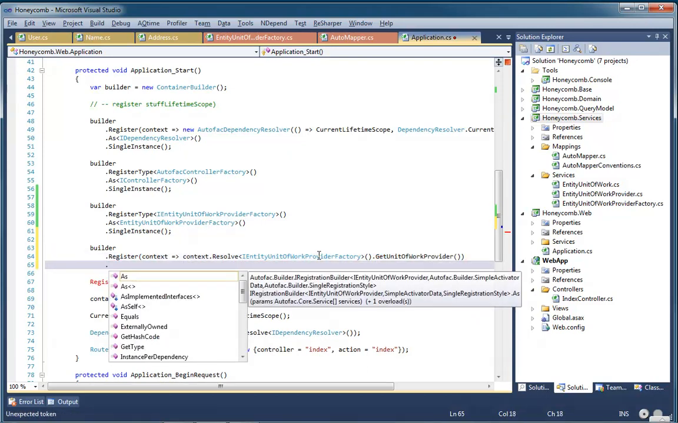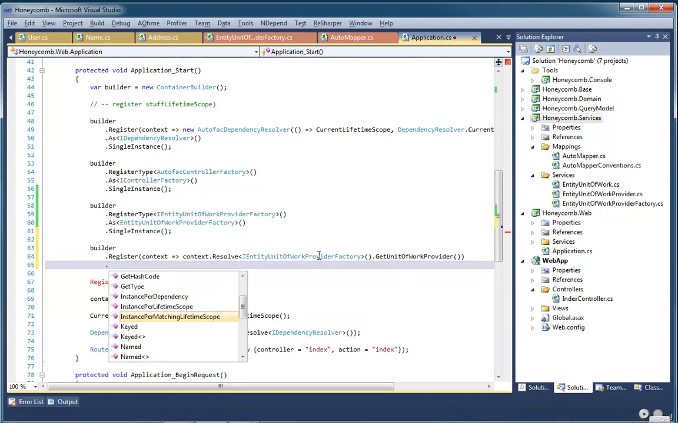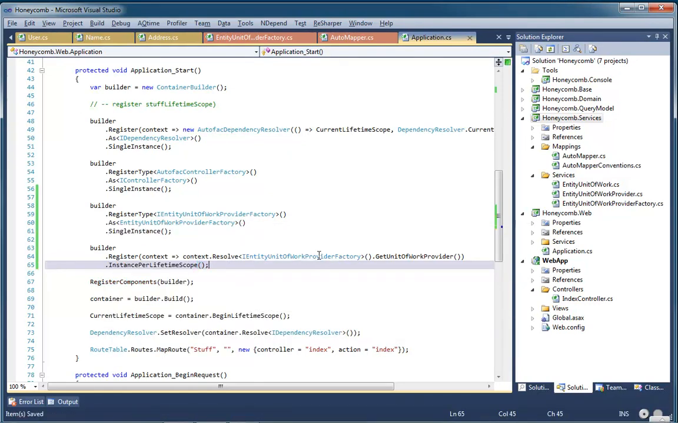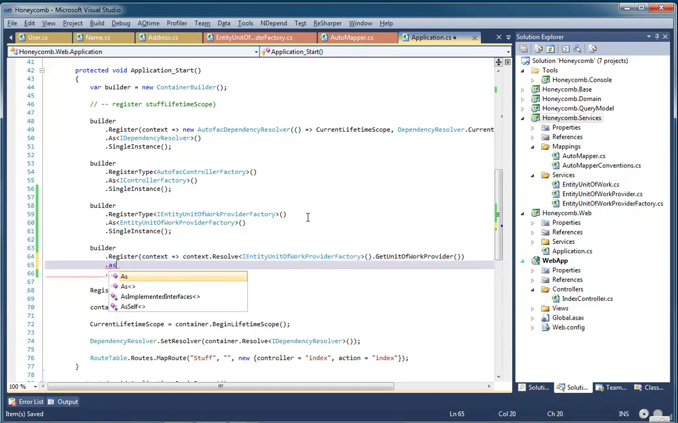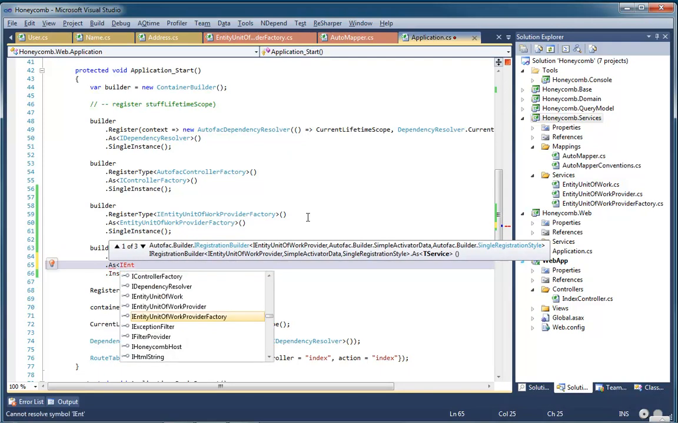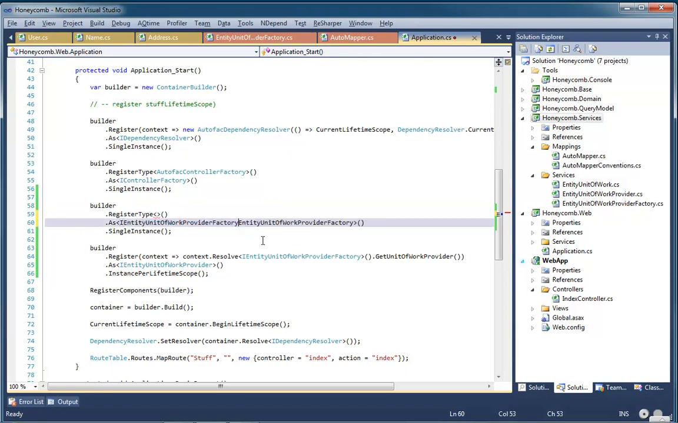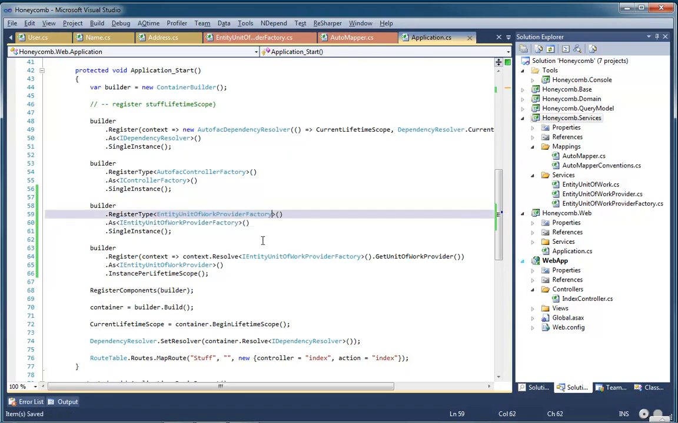And then we want these contexts to be for requests. So we want this to be in the lifetime scope, sorry, not the matching lifetime scope. And then we also need to register this as an IEntity unit of work. And I also got the one provider, I also got the other one backwards. We're registering this type as this service, so make sure you swap those around.